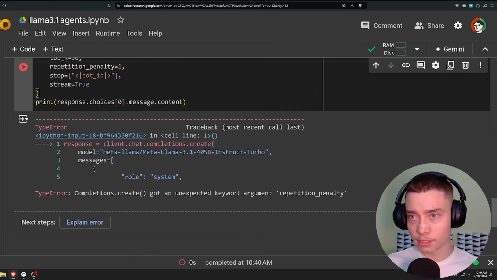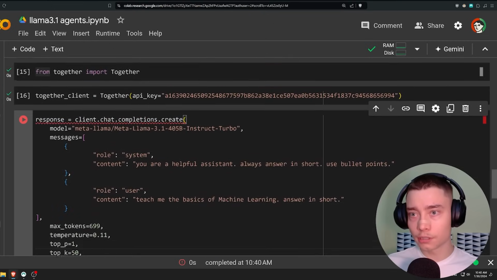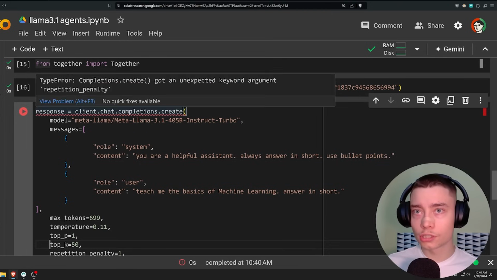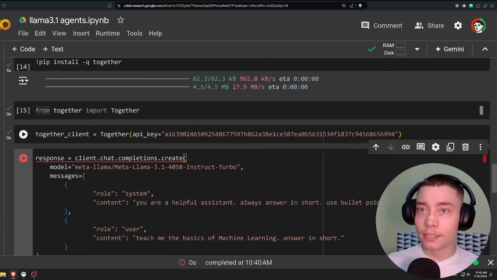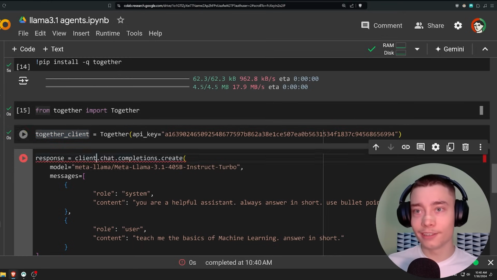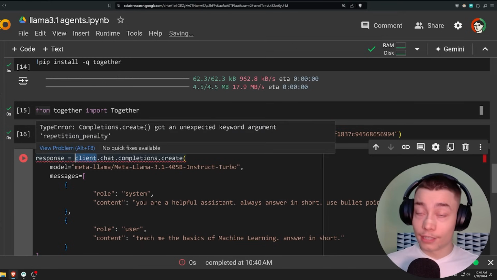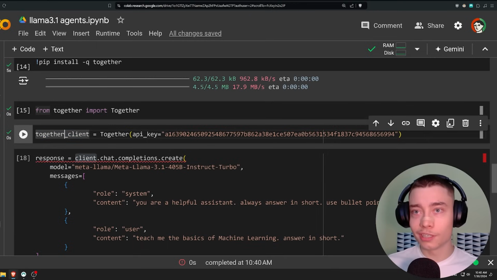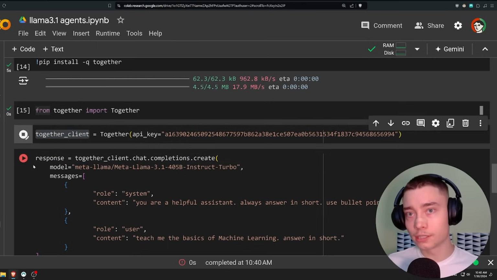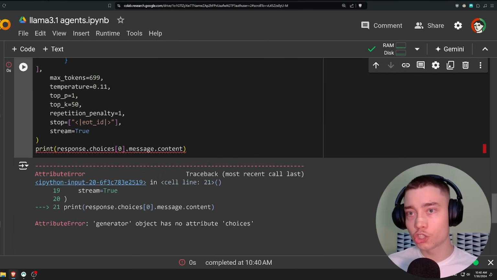We're getting some errors. Role system. Did I set the system prompt wrong? Role system content. Completions. Oh, yeah, basic mistake. Very basic mistake. Look at this. Together client. I renamed the client and then I didn't use the new name. That's embarrassing, but hey, at least it shows you that you can make errors easily. So we have to make sure that we use the same name of the client. So let's run these two cells and now it should work.